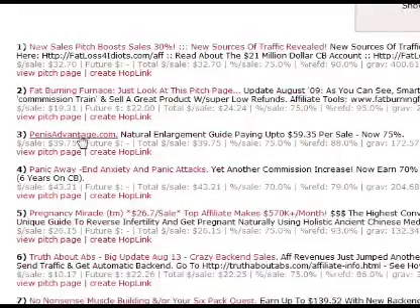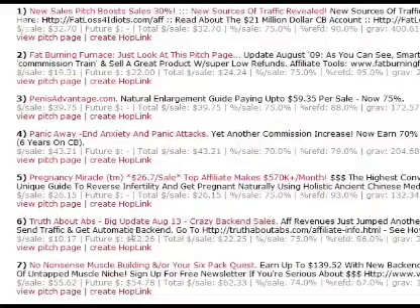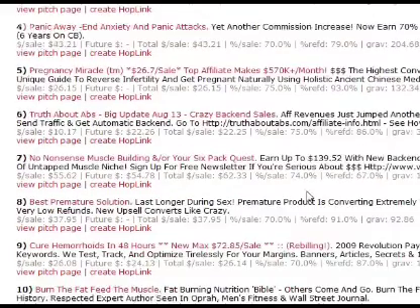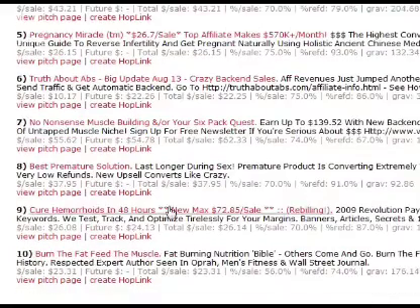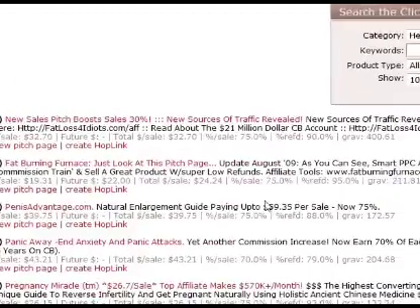There's always penis problems and stuff like that. Panic Away, that's always all right. Truth About Abs, this is always a good one. So, there's always good ones here. Burn the Fat, Feed the Muscle, very common ones. But typically what I like to look at is a couple of the numbers.